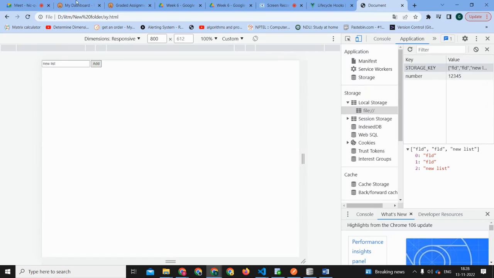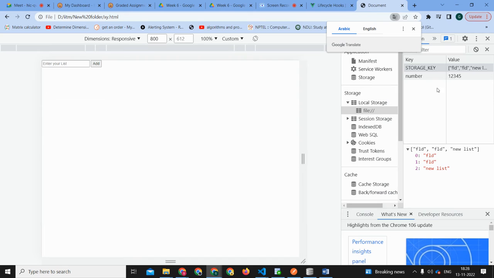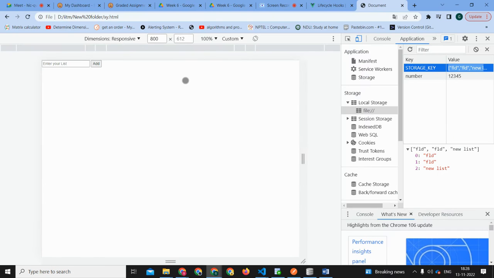Is it an array? It's just a name. It's the key inside the local storage, and this is the value. Understood. Is that clear, guys? Everyone? See, now I gave an array and it's giving Gokul.